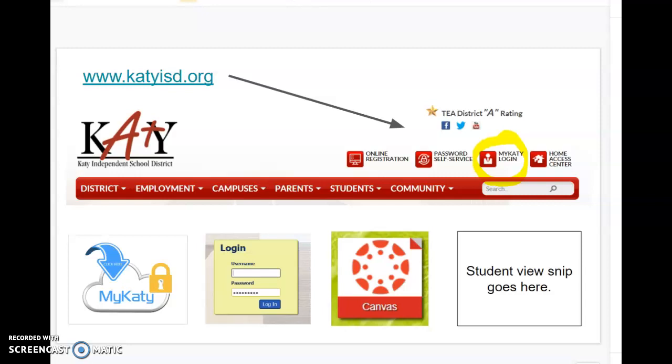So what you want to do first is go to www.kdisd.org, which many of you have probably gone to before, and you'll find this button called My KD Login. When you click on it, it will take you over to a picture that says My KD, and you'll click on it and the next screen will take you to a login. You'll put your username and your password in there and log in.